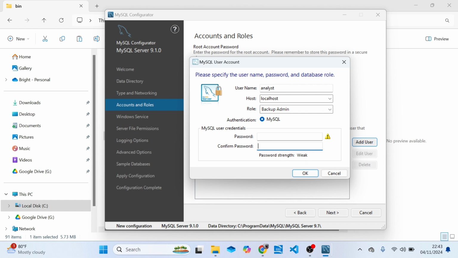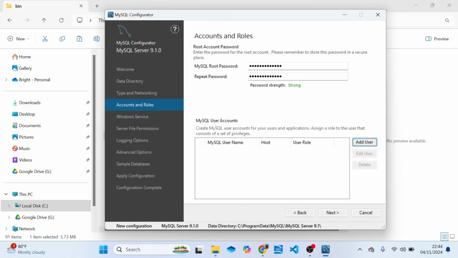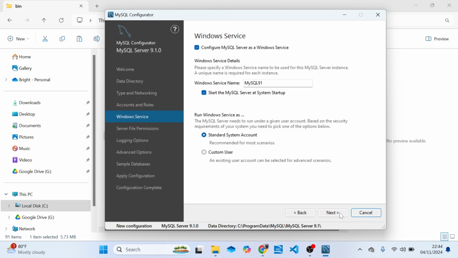So I'm not going to add any user account. Like I said, this user account functions just like the root account. The only difference could be on the privileges, the role that you assign to that user. So that's how it works. So the next thing we need to do is click next to proceed.